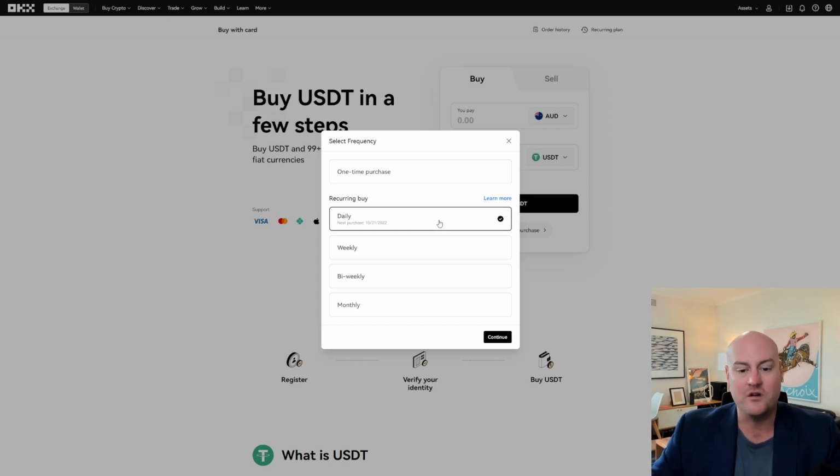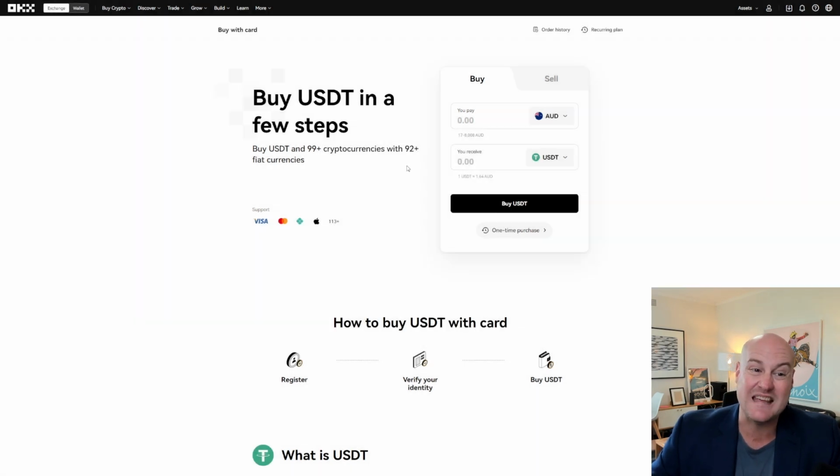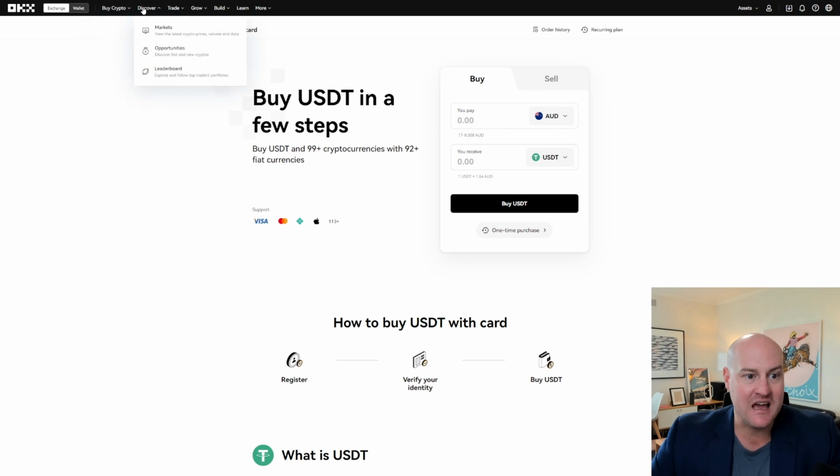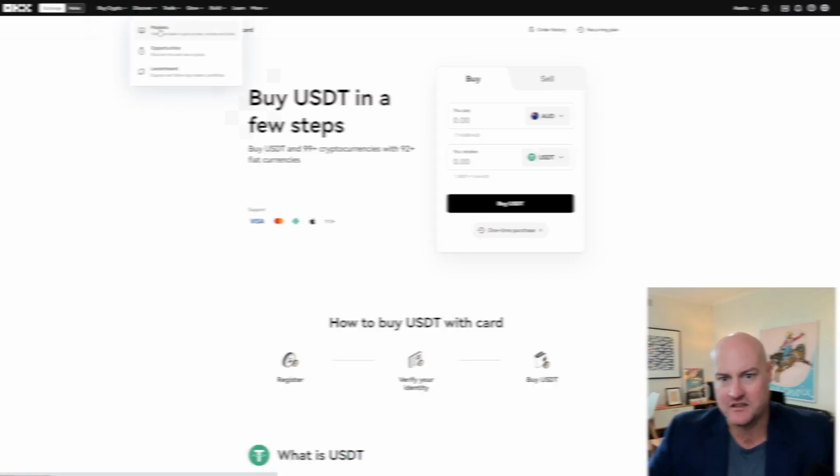However, what if I want to dollar cost average? Well, OKX has the perfect option for that, where you can put in how often. Maybe it's on your paycheck day when your money hits the bank. I don't know, but you can dollar cost average easily here with OKX. When we get to the actual platform, I want to show you a couple of things.